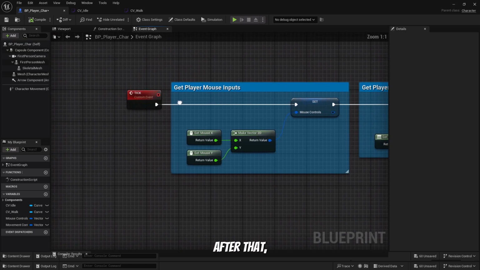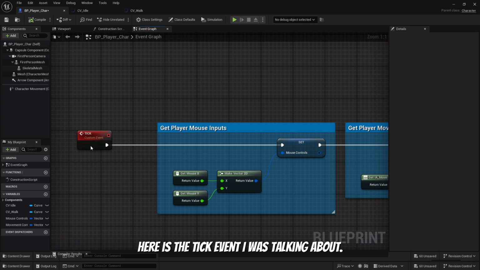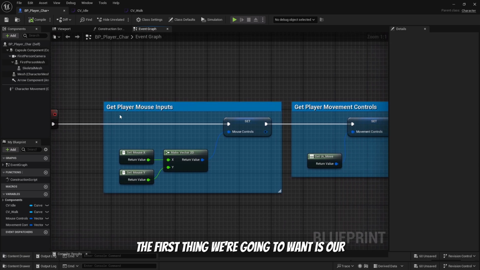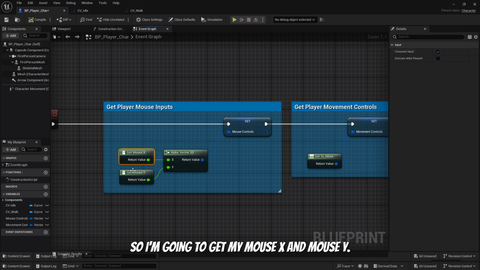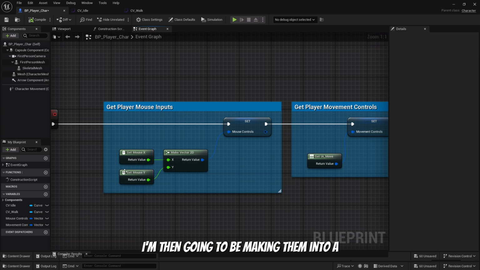After that, here is the tick event I was talking about. The first thing we're going to want is our player mouse inputs. So I'm going to get my mouse X and mouse Y. I'm then going to be making them into a vector 2D just so we have both variables inside of one.